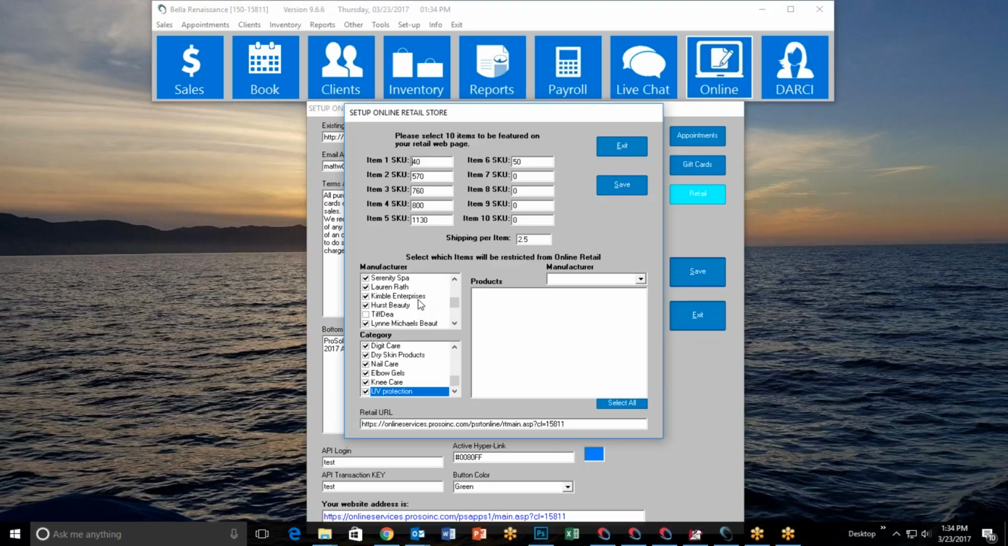So any manufacturers that you don't want to sell online, just put a check next to that manufacturer, and any category of products that you don't want to sell online, put a check next to that category. Then if you needed to, you could go to a manufacturer that you do sell online, but some of them maybe you don't.